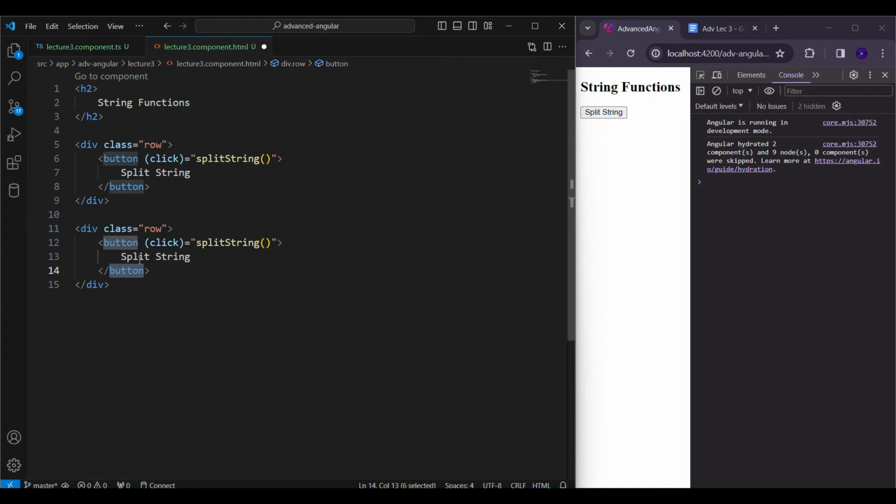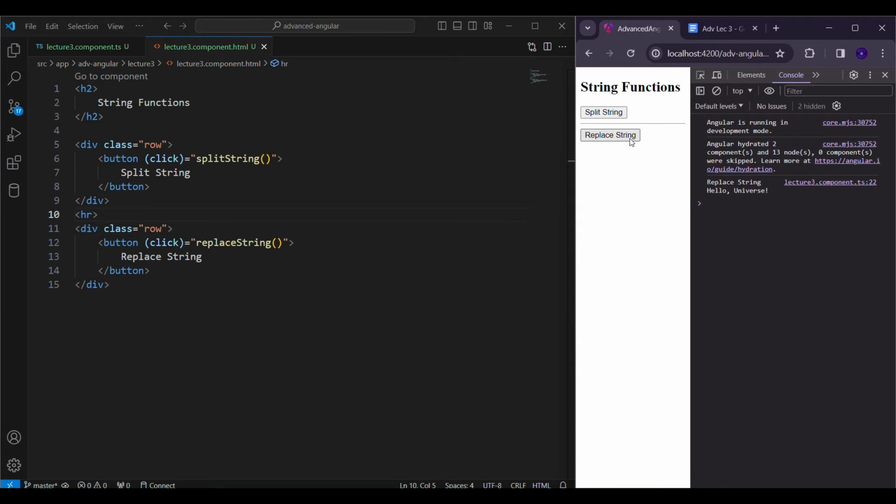Okay, and we'll just change this by replace over here and change the method as replace string, and we'll just have a look. Below this we'll put an hr tag. Hr tag gives a horizontal line over here, a line break to differentiate between two items over here. So when I click on replace string, I get hello universe.